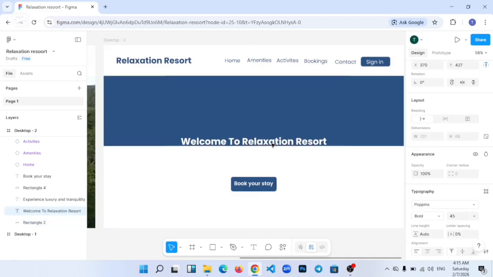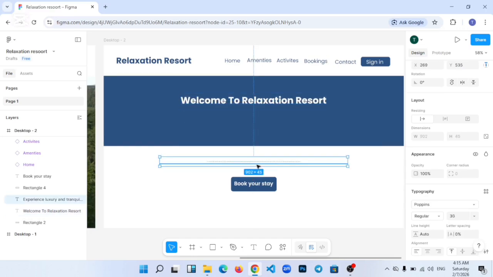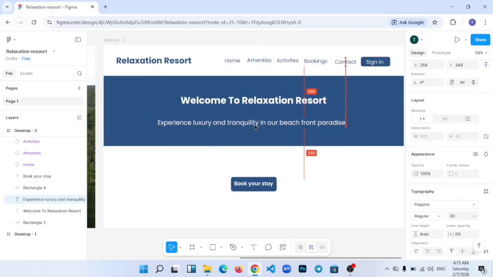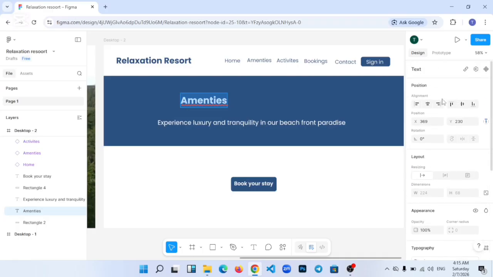Then we'll move this text to the top. Then we have other text here. Move it to the top. So let's edit this and just write amenities. The amenities, then we'll put it at the center. Alignment, see, center, put it at the center. And we can just leave this "experience luxury and tranquility in our paradise" the way it is.